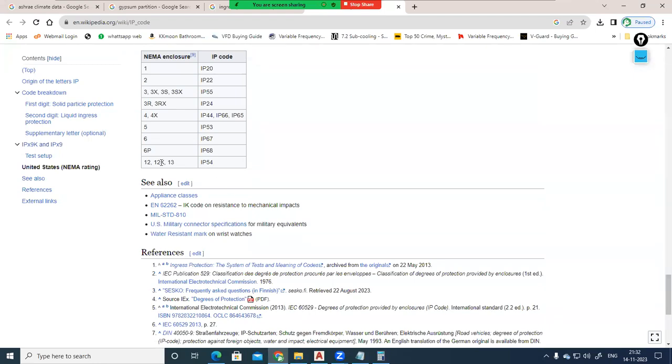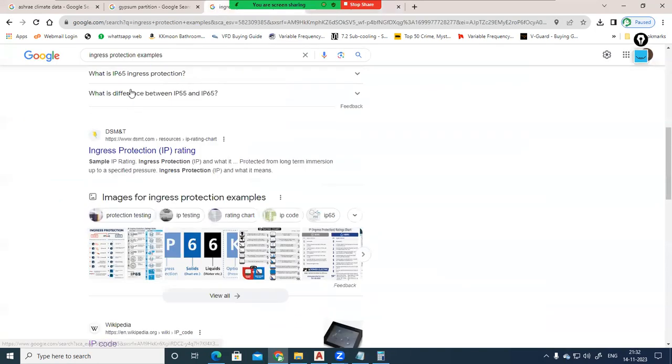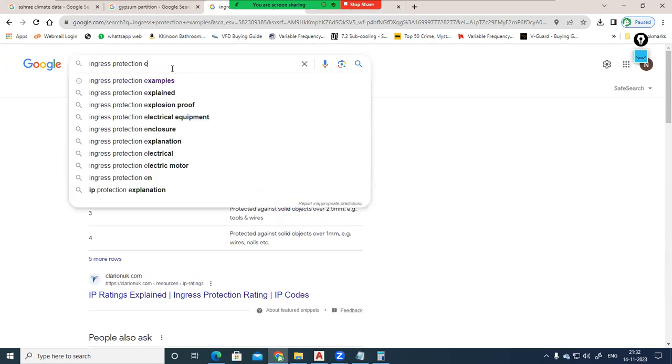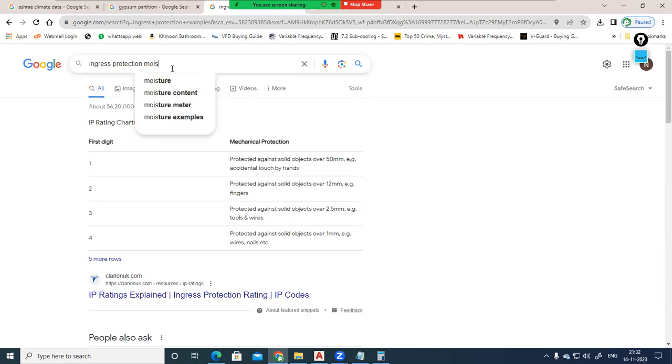IP 64, what is that? You have to go to the corresponding standard. Then what is IP 54? What is IP 100? IP is ingress protection, like moisture resistant.